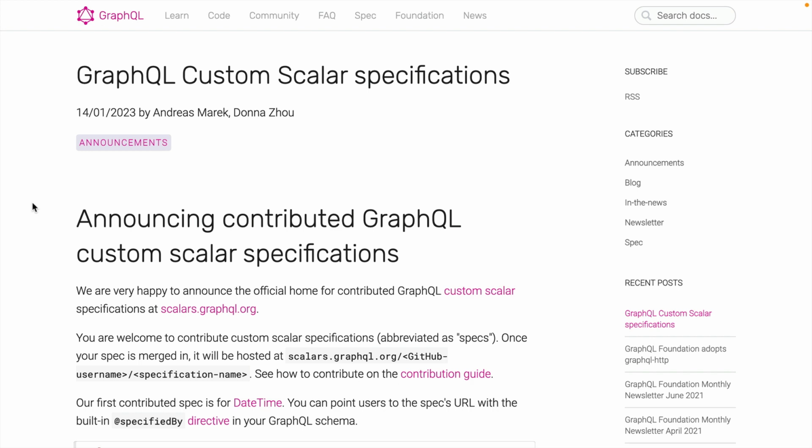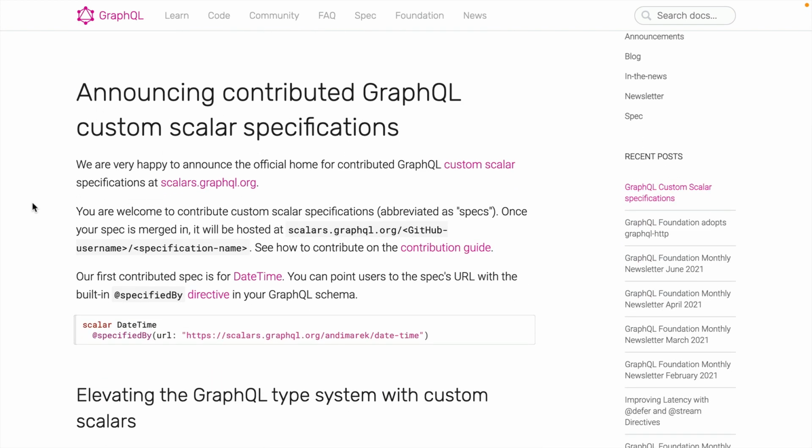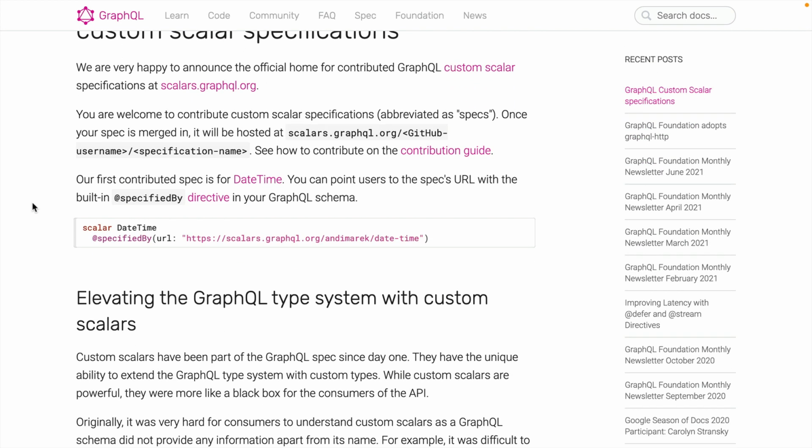You can get a glimpse into what this looks like already and the custom scalars that are available. And as of today, there is only one, and that is for the DateTime. So here you can see wherever you invoke the DateTime scalar inside of your server, you can provide the specifiedBy URL to that specification that is approved in the GraphQL community.